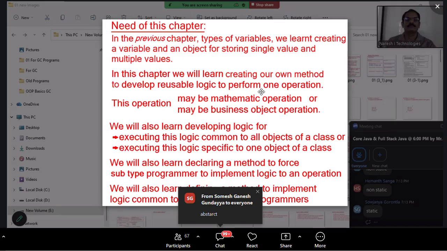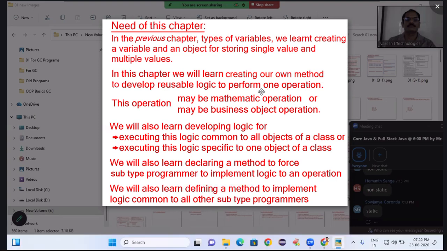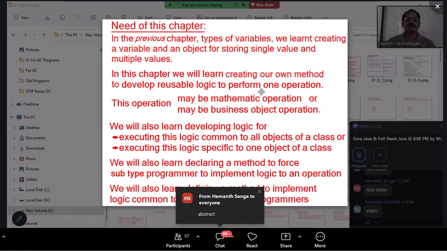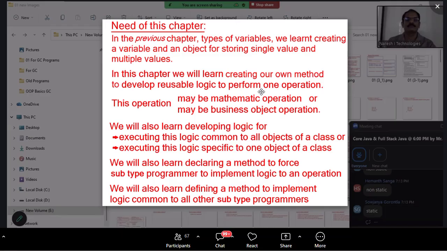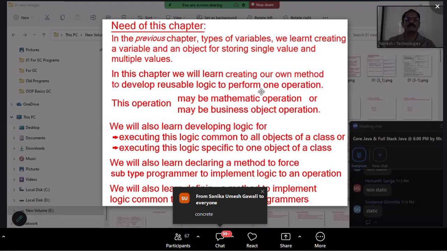I want to force other developers to develop logic for my method, then abstract. I want to write logic and allow other programmers to reuse, then the method should be concrete. I want to allow other programmers to reuse my logic common to all objects, then static concrete method. I want to allow other programmers to execute logic specific to one object, then the method should be non-static, concrete method.